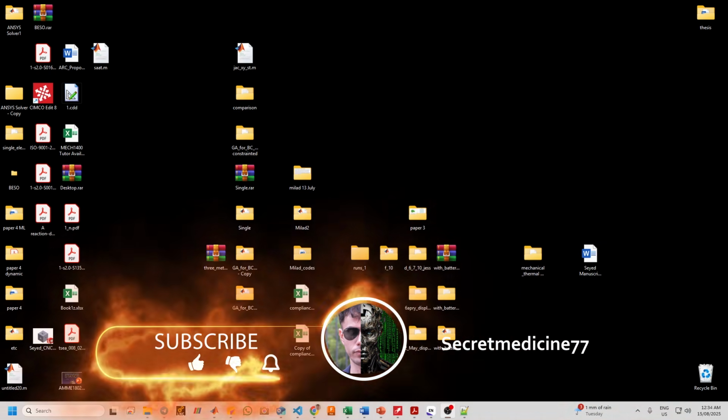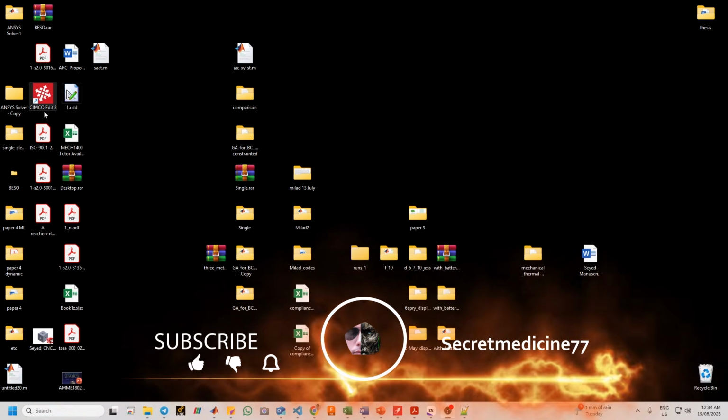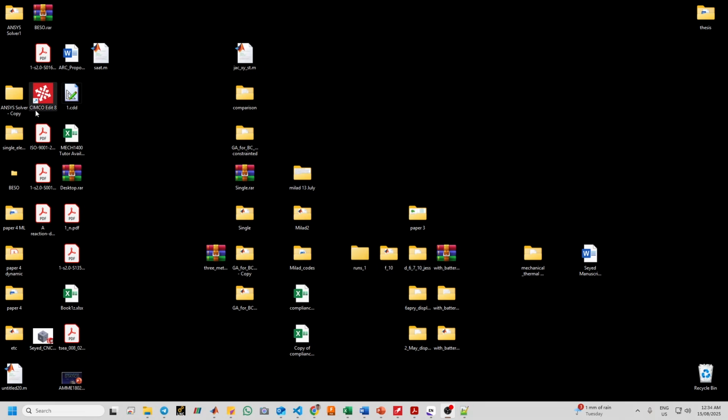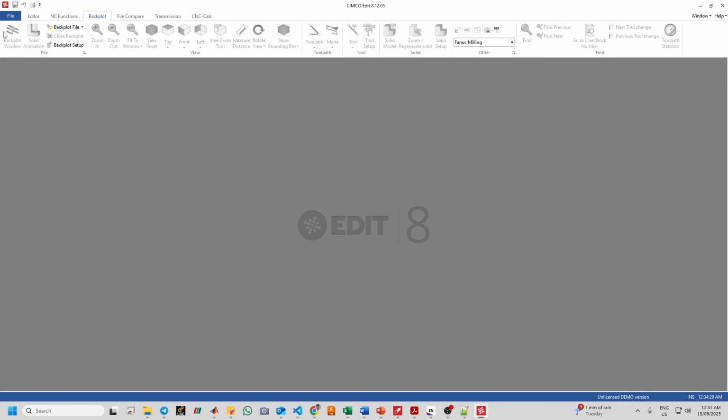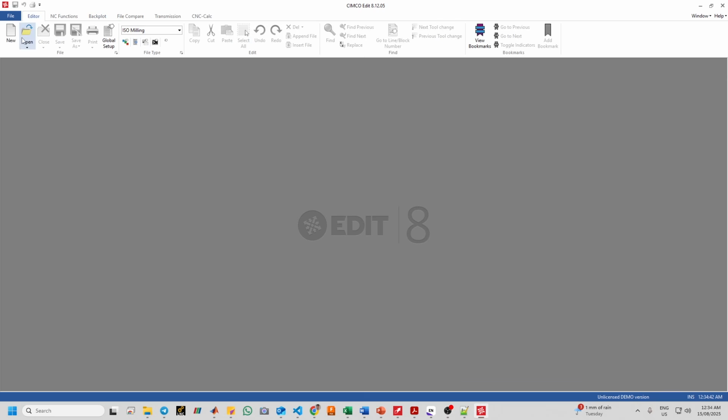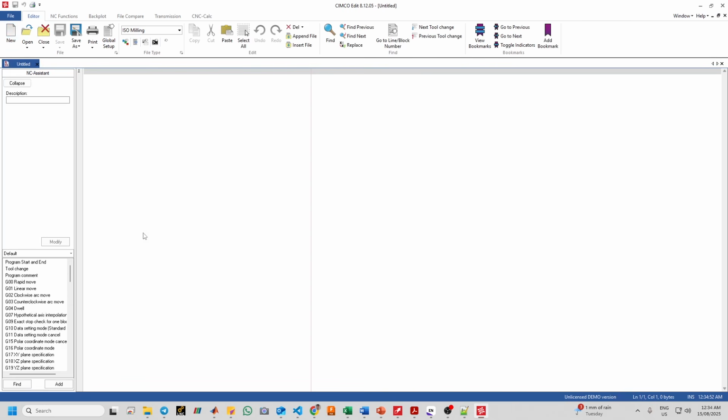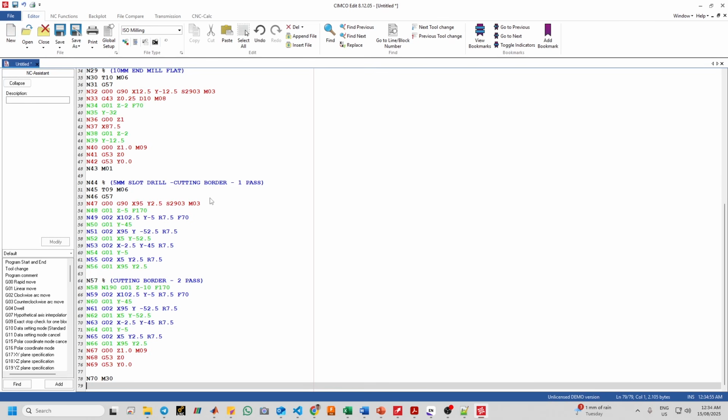Okay, session 2. So you need to find the Cimco Edit 8 icon after installing Cimco on your computer. Double click on Cimco Edit 8. In the first step, go to the Editor tab, and if you have your file on your desktop, you can use Open or go to New and paste your codes here.